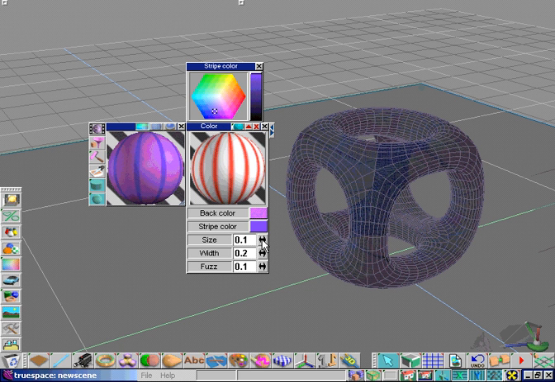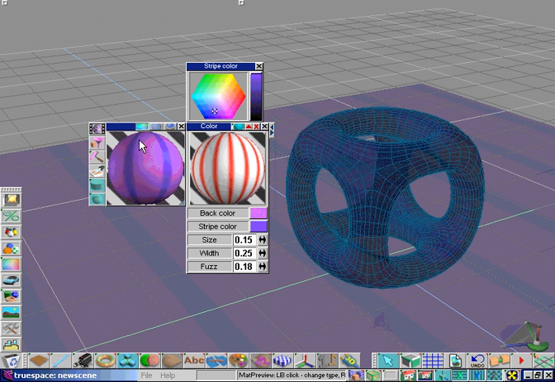Then there's the size setting, and what that does is control the overall size of the pattern. So increase or decrease that. Then the width setting affects the width of the stripes, so make the stripes wider or thinner. Then the fuzz setting over here controls how much blending goes on between the stripes and the background colors. By increasing it, you make there more of a blend. By decreasing it, you decrease the amount of blending. So let's apply to our objects to see what that looks like.